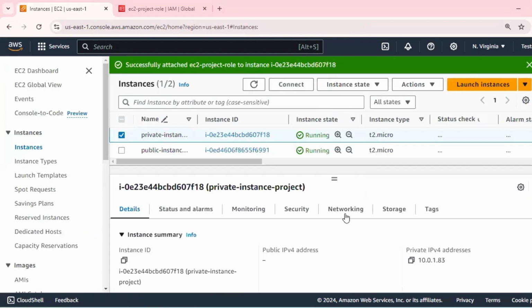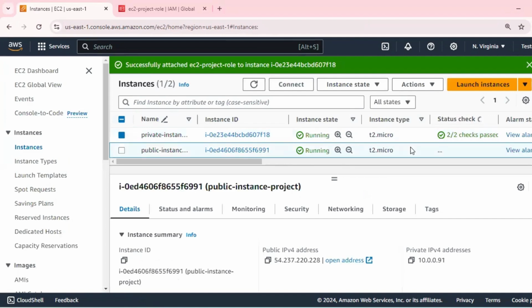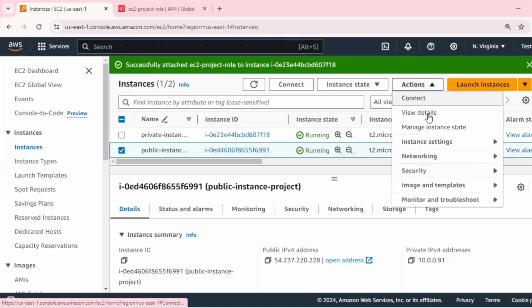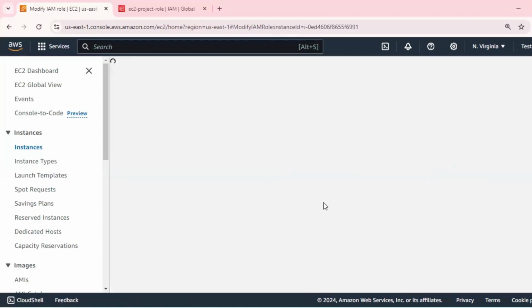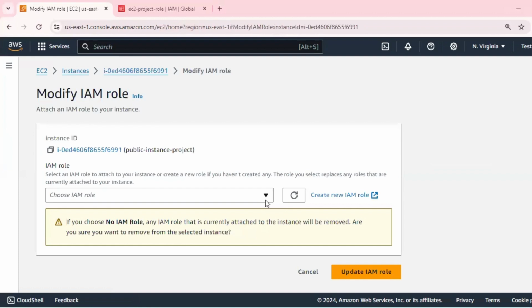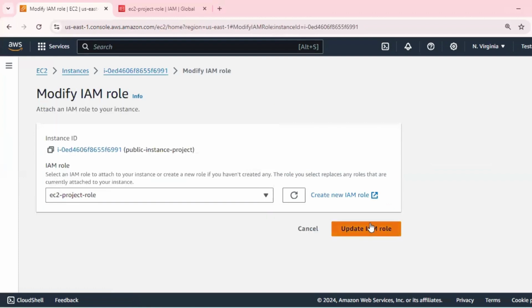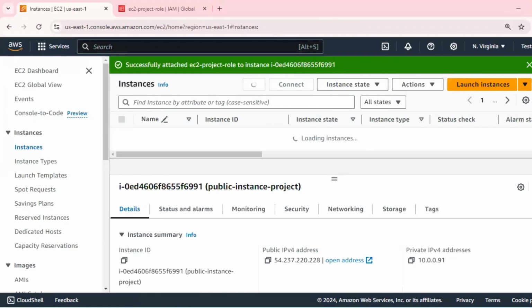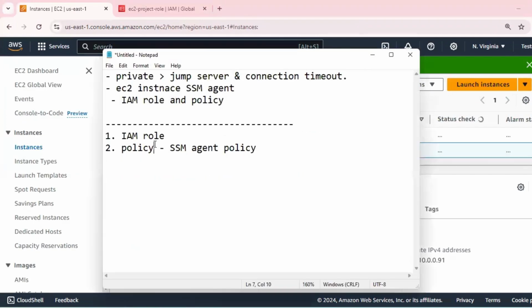Okay. So next, similarly, I can check the public instance and select Security. For this one also, we can update the IAM role. Okay. So as I stated to you, the prerequisite will be the IAM role and IAM policy. And another thing is the SSM agent should be in the instance.